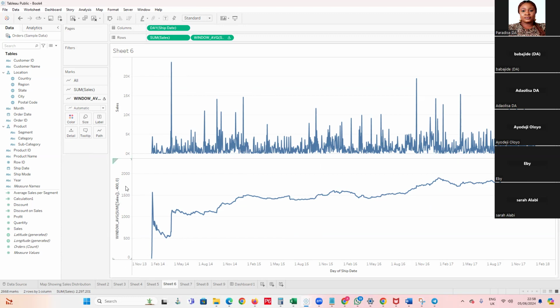But if we look to the side now, we can see the money is different here. The sales is different here. So the sales has reduced because it's giving us average sales. So yeah, these are the things that you can do.